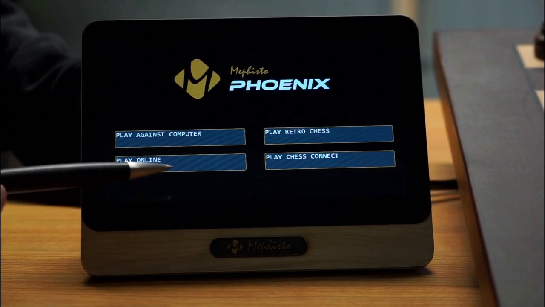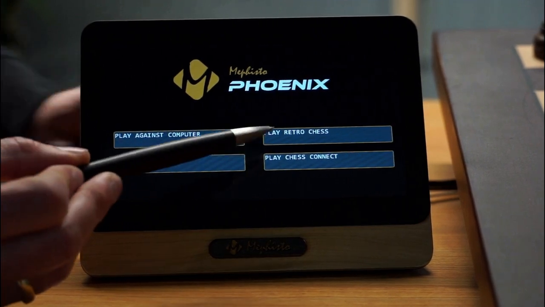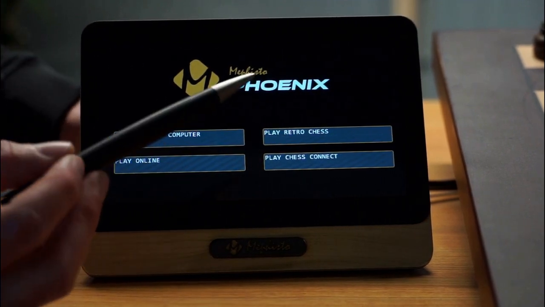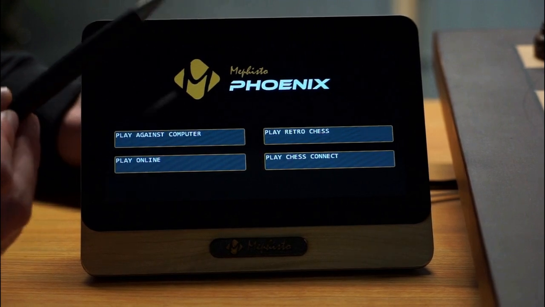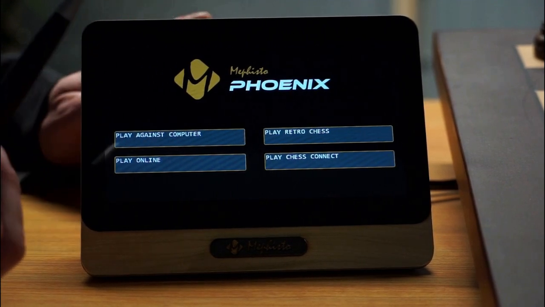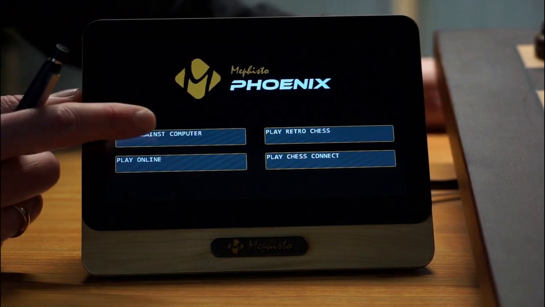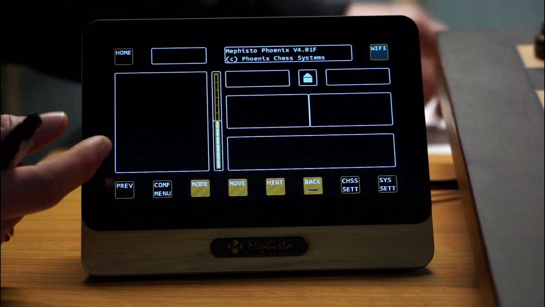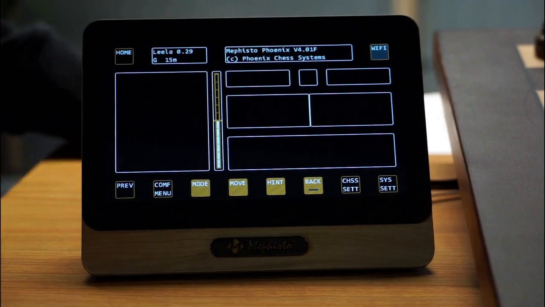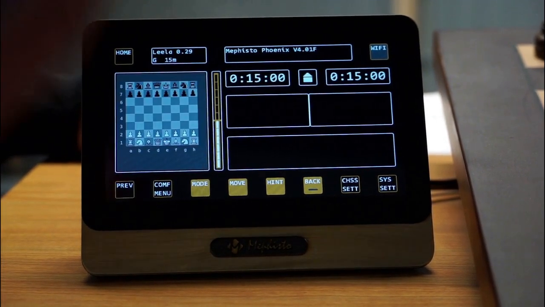You have play online, this is the direct connection to chess. And if you have the add-on package, Play Chess Connect, which allows you to enter the original websites from chess.com or chess directly from a chess computer. So we're taking a closer look now at Play Against Computer and what you can find here.